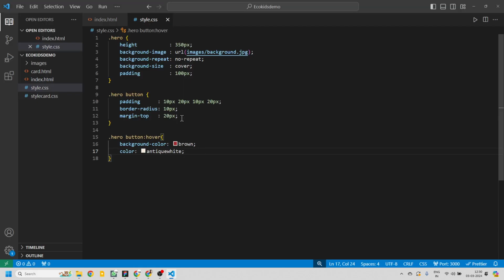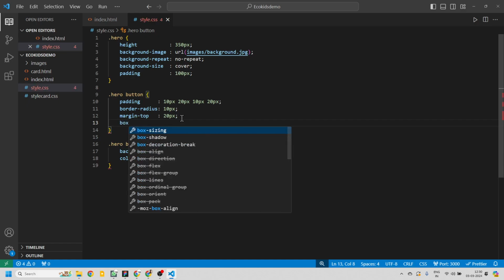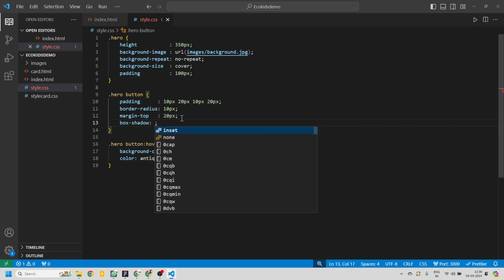I also want to have some drop shadow in here which pops out the button a little bit. So I'm gonna type in box shadow. Don't mistake it for drop shadow, it's box shadow.